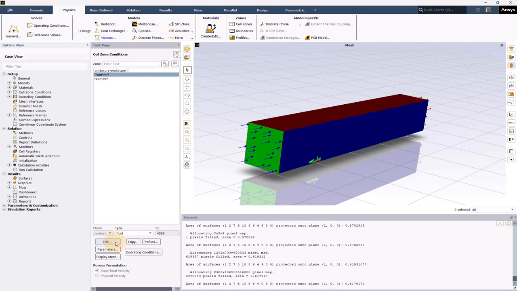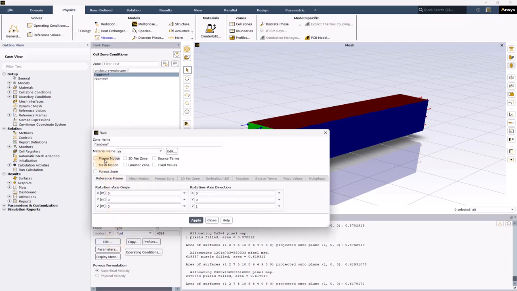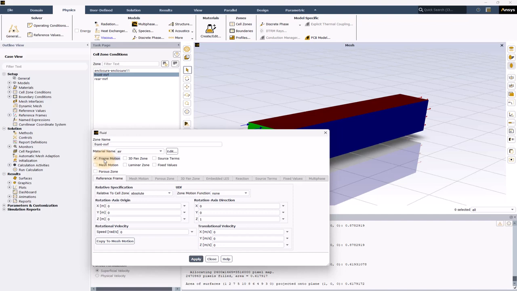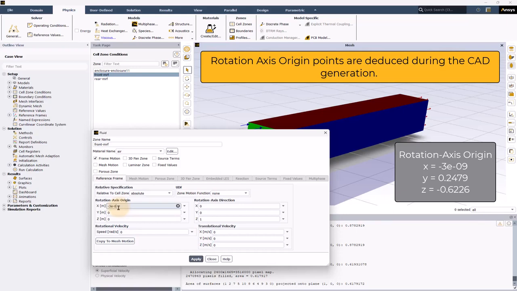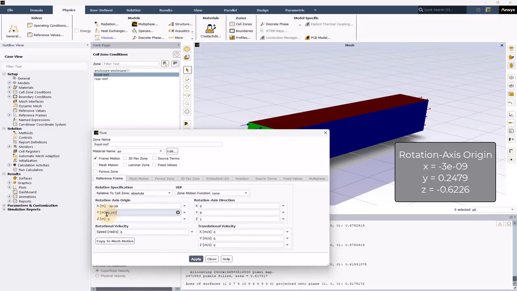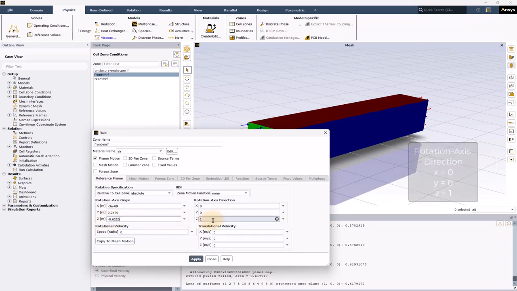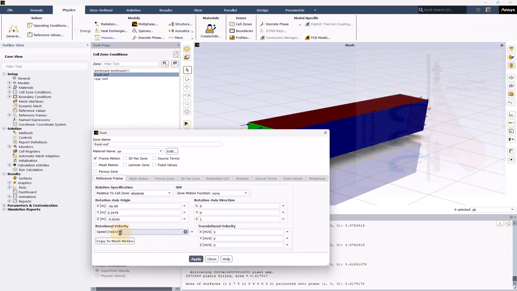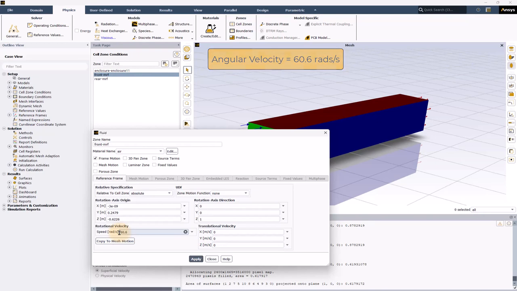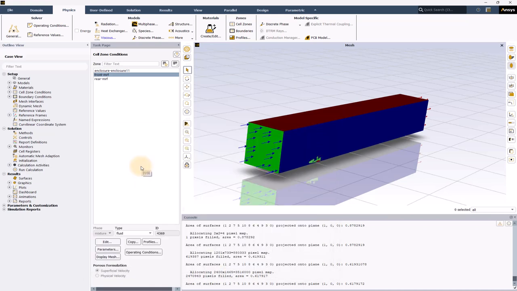Click edit for the front MRF zone. Select frame motion and enter the rotation origin axis points as shown. Please note that these coordinates are deduced at the CAD generation stage itself. Enter rotation axis direction as shown. These are obtained by applying the right hand thumb rule. Enter the angular velocity that we have calculated earlier. Click apply and close the window. Follow similar steps for rear MRF zone.